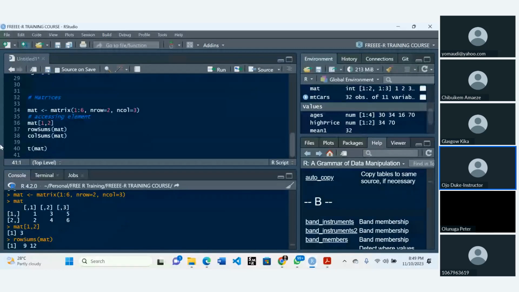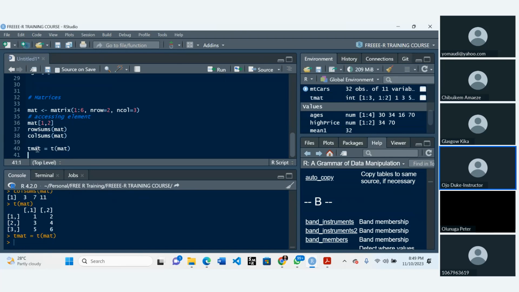And if I decide to transpose again, let's say I give this an object, T maths. Let's say T math is this, and I look for T math, 1, 3, 5. Now I'm going to transpose T math itself. See what happens. This is what happens.